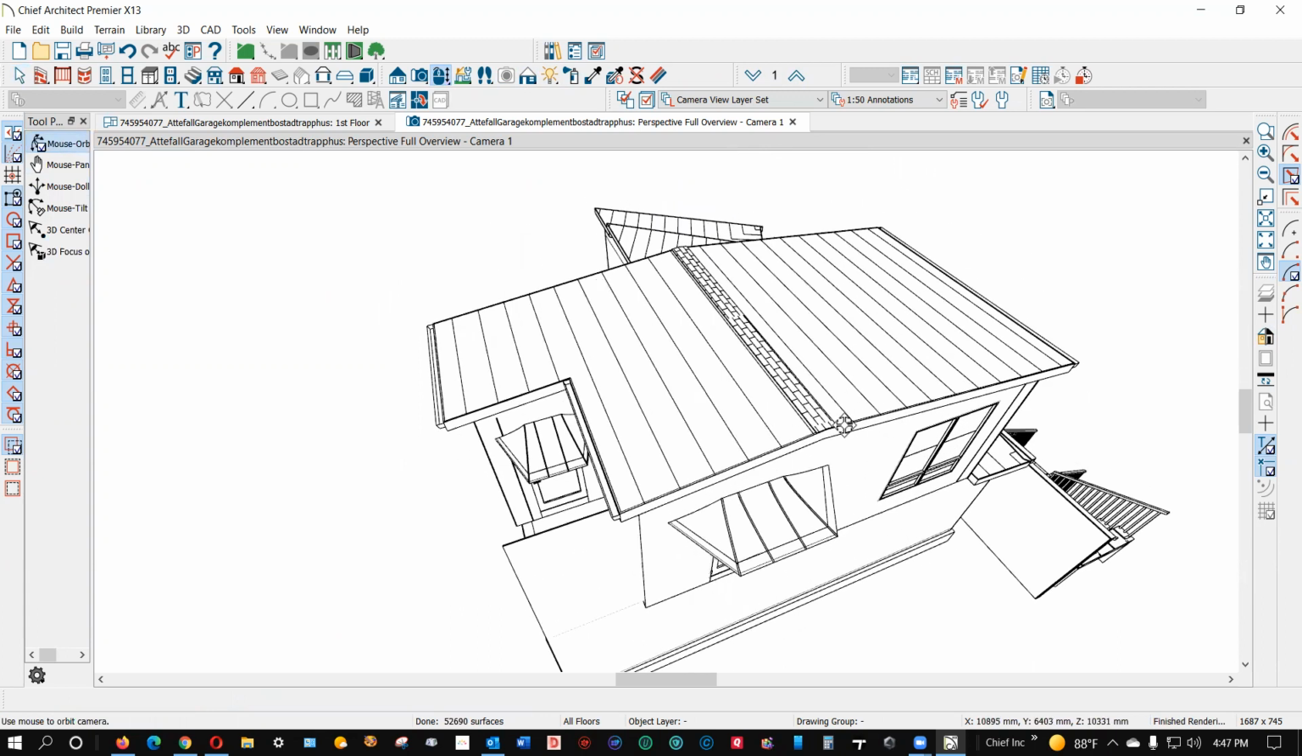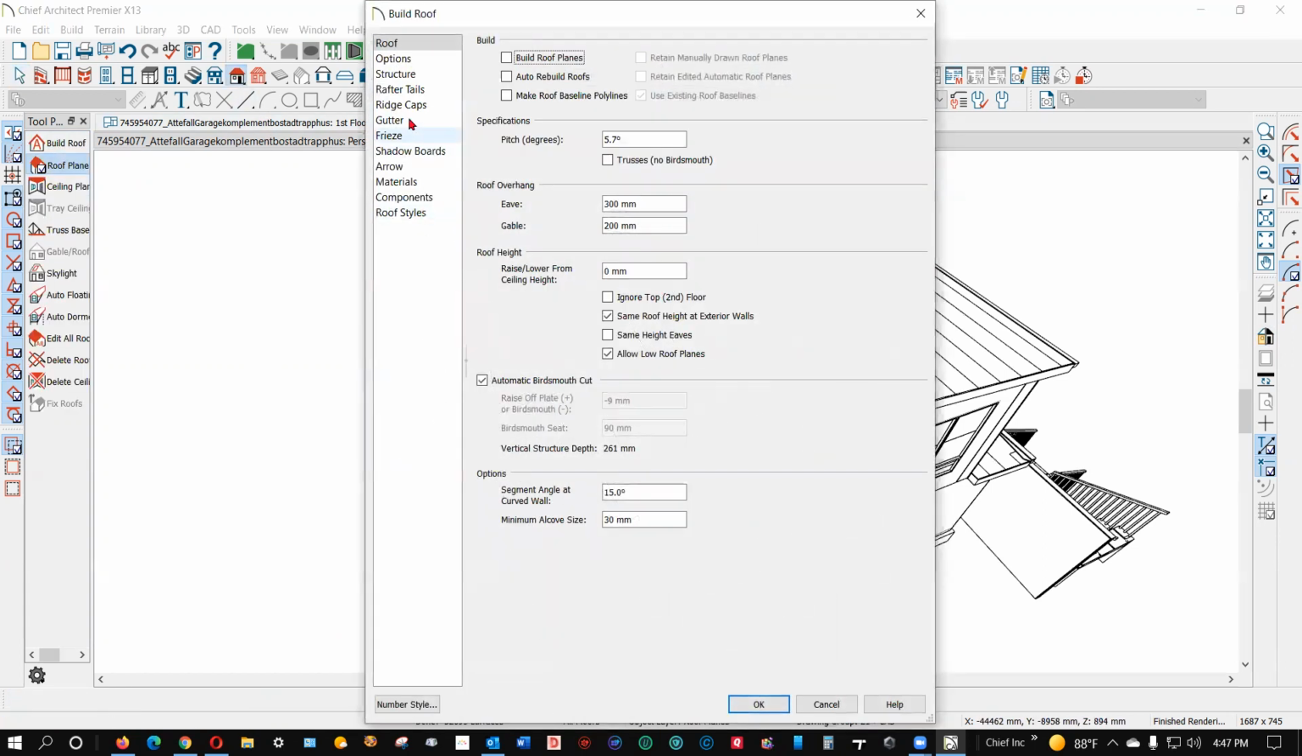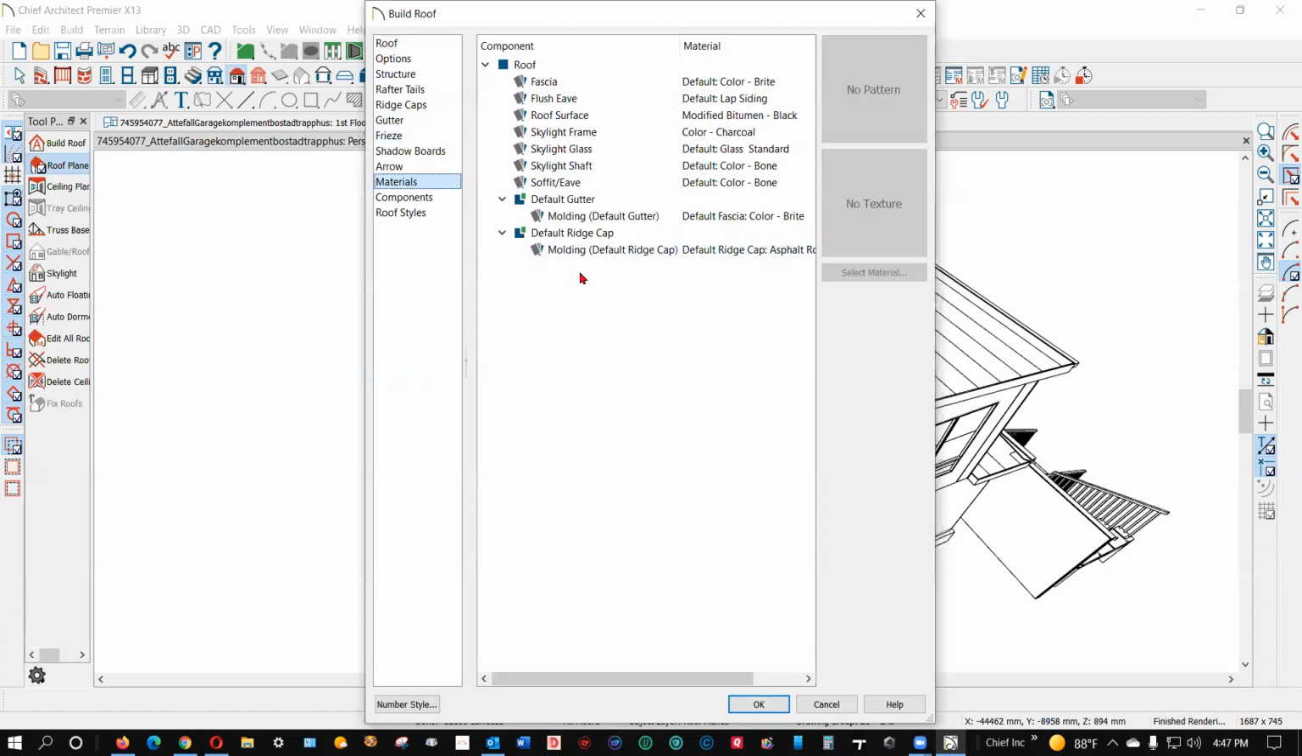Now your materials are kind of screwy. You wouldn't have shingles and metal together, so it's a setting. You missed a setting. It's over here under builder of materials. See, asphalt cap, and the cap should be the same as the roof surface, like modified bitumen.